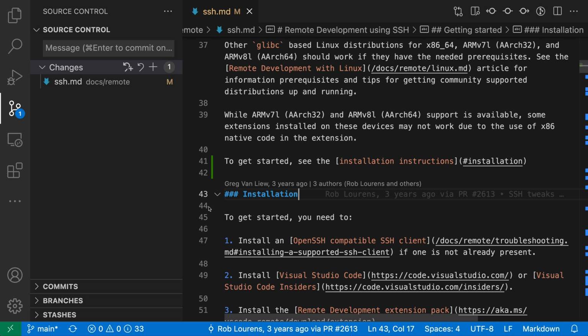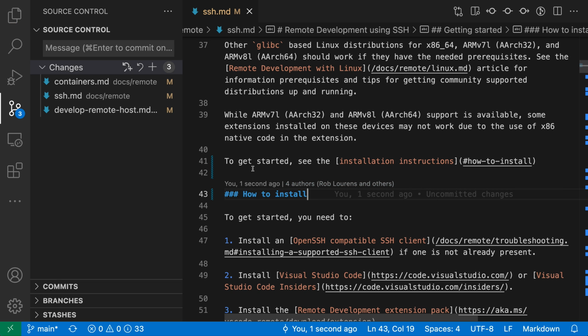So I'm going to place my cursor on this line and I'm going to press F2 to start a rename. So I'm just triggering rename here. And now I can enter a new name. So I'll say, instead of installation, I'll say how to install. And you can see that VS Code has both updated the header with the new text that I entered, but then also updated all links to that header in this file.